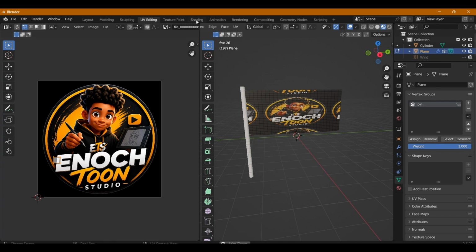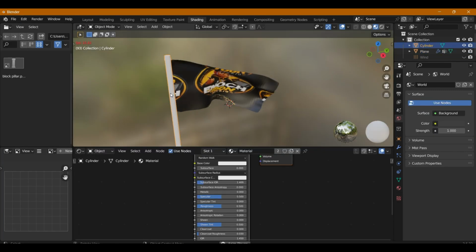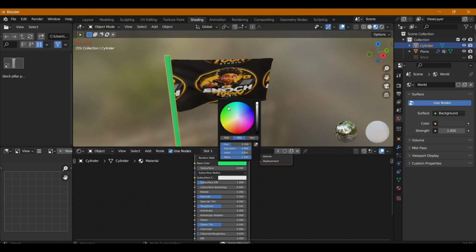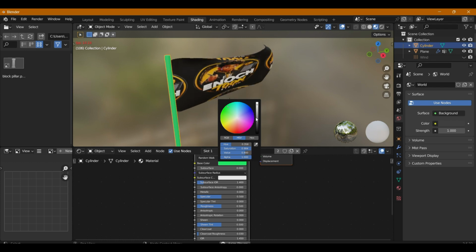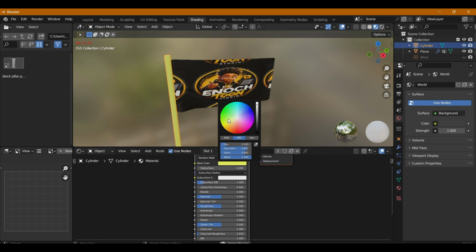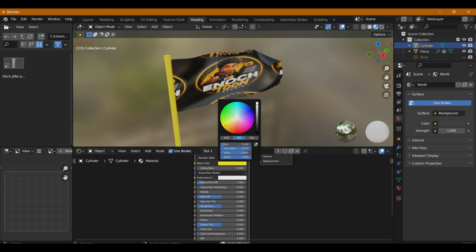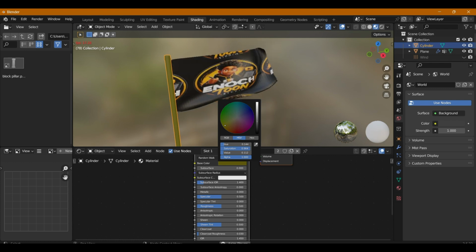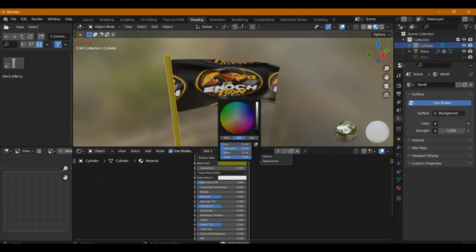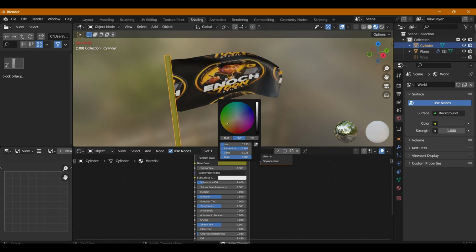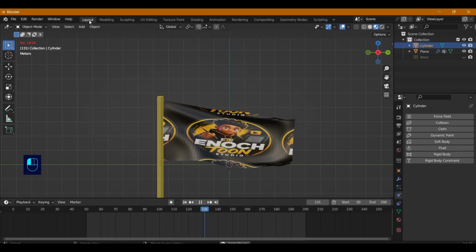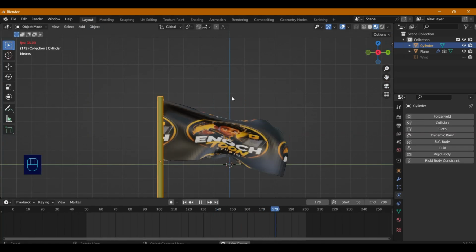Now let's go back to our shading view and add color to this. We can just give it the base color, let's say green. Let's make it a bit dark, or let's give it a yellow color, since the flag is having a gold color. So we're going to make it dark a bit. Let's make an adjustment to the color, and that's it. Let's go back to our layout section, and this is what we have.